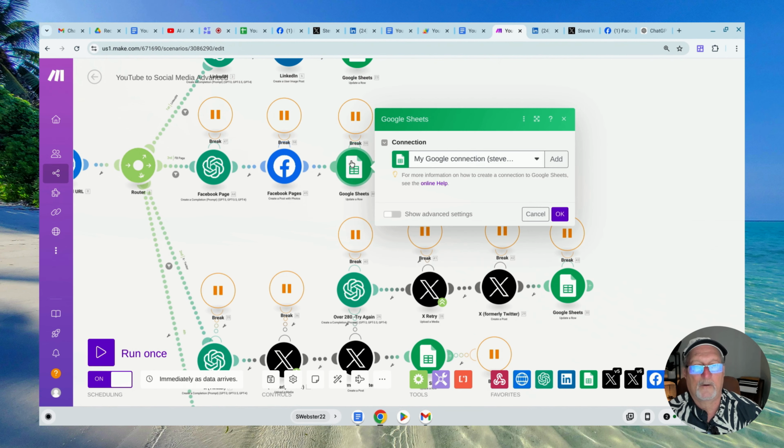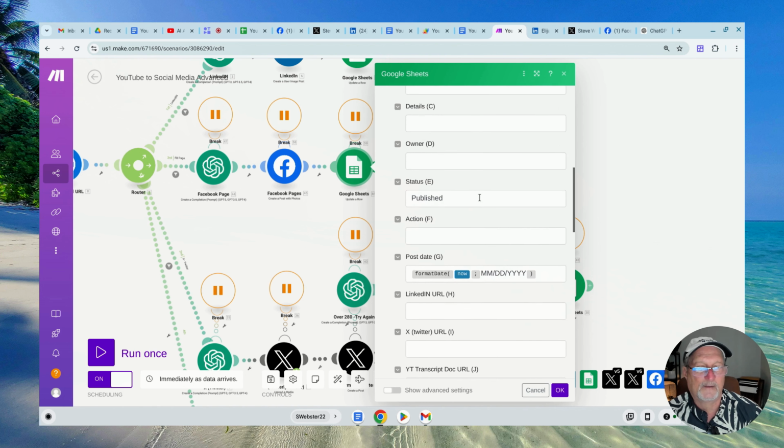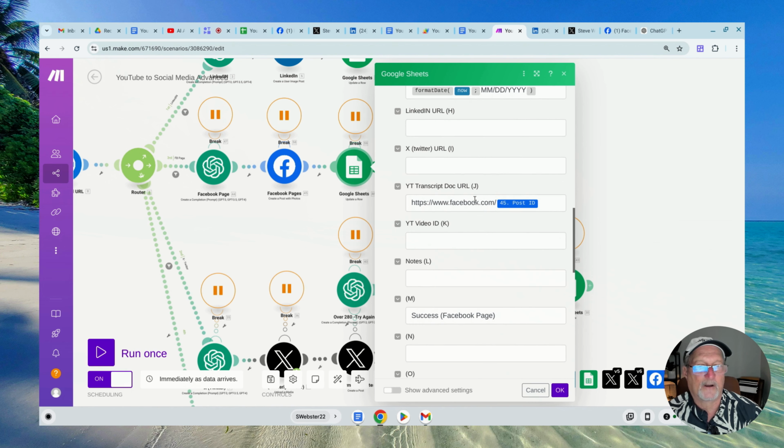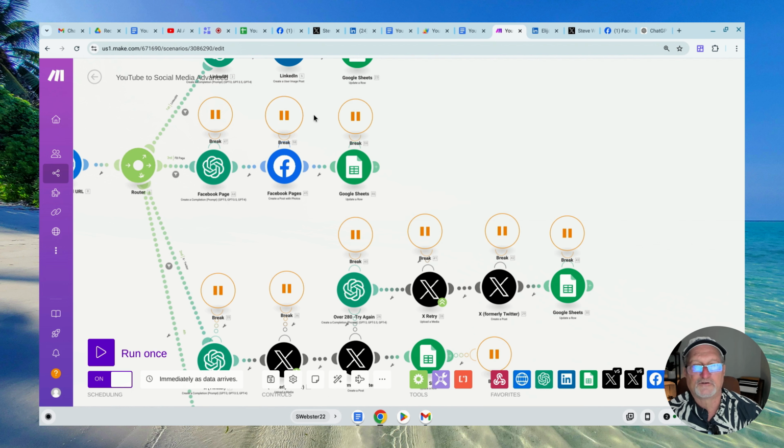And then same thing, we want to update Google Sheets. In this case, we want to put it in the correct column, which is this column here with the post ID that we got from the output of Facebook. And we have our catch, error, and retry break events.